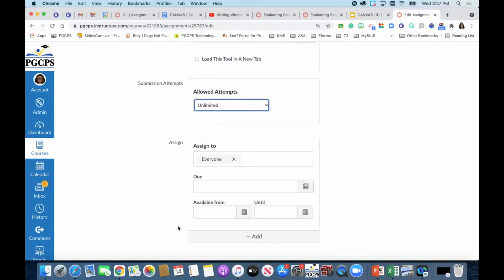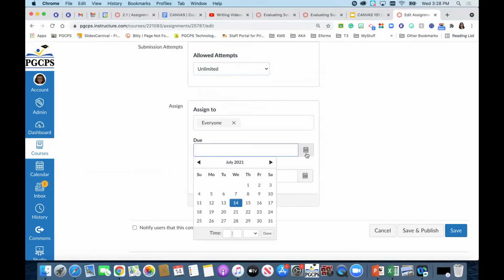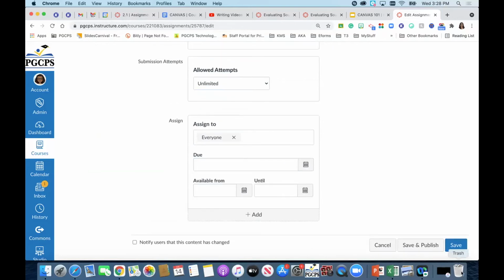Assign is where we get to differentiate. So if I had students in this class, I can choose who would receive this assignment. I don't have any students, so right now I'm just going to keep it on everyone. We're going to keep it moving. You can choose a due date, how long it's available from and to. I'm going to leave it without the date, but you can, if you click on the calendar, choose when the assignments are due. Okay? All right. So I'm going to choose save.